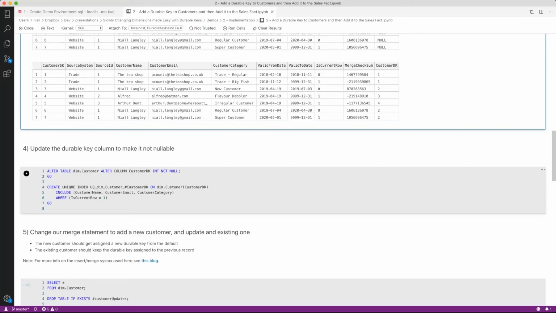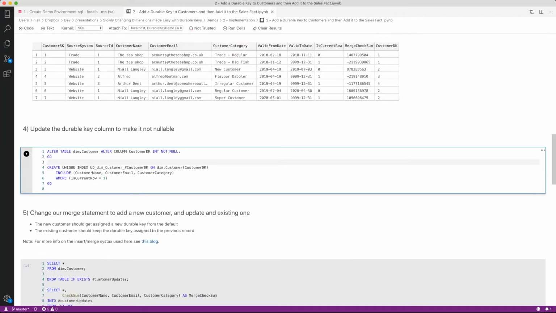Okay, now we can update the column to make it not nullable, and we can add a unique index for the current rows to say that the durable key must be unique for that.